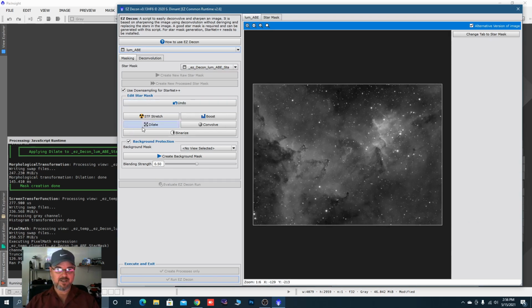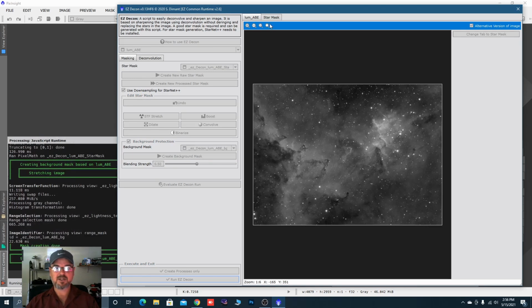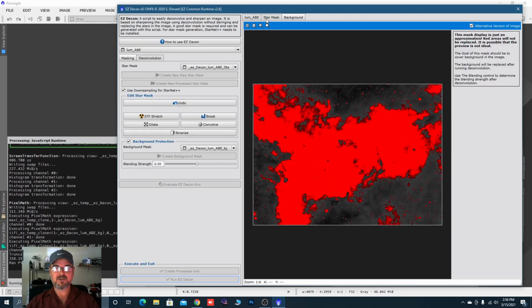We can click back into our standard luminance image here. We're going to bypass all this stuff. We're going to leave it all. We're not going to convolute that or boost it or do any dilation to it. We're not going to do anything here. We're going to come back down to this background protection with it checked. This is all default. The blending strength is set to 50%, and we're going to create a background mask. You can see up here in this upper tab, there's our image, there's our star mask. Now here's our background mask.